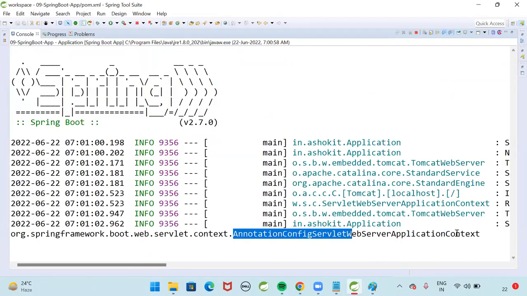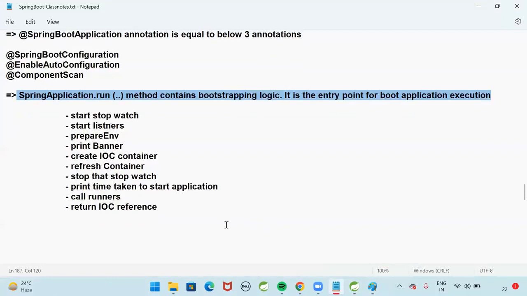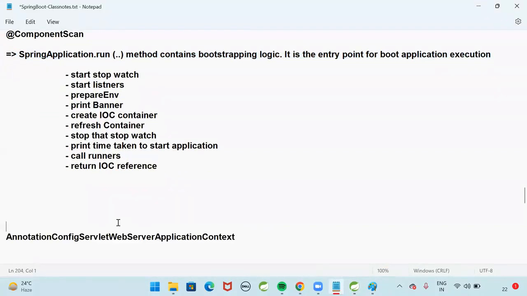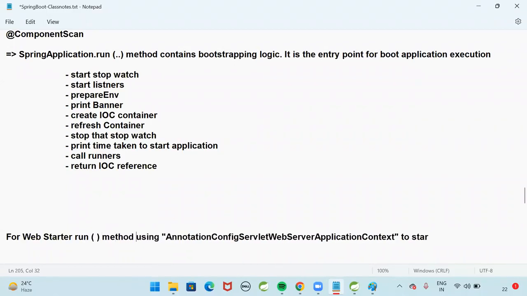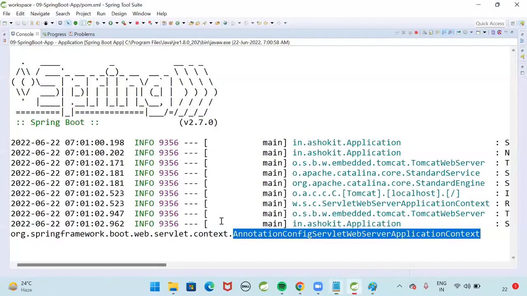Can you see? For the web starter, the run method is using this class to start the IOC. When we have a web starter, it is using this class to start the IOC container. This is the class which is used to create the IOC container.